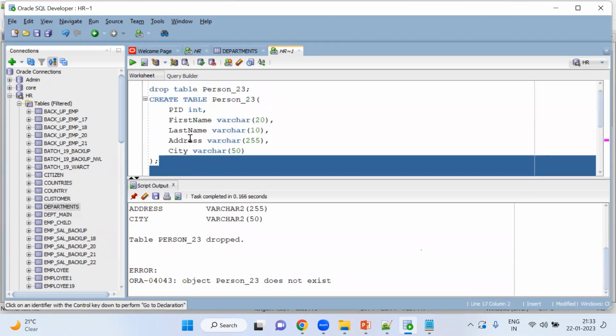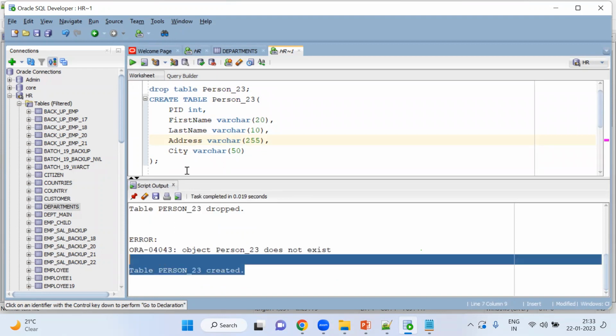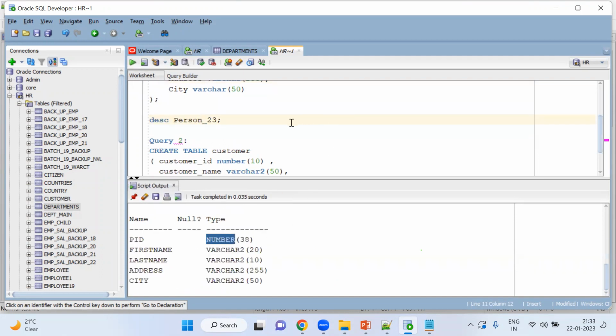38 digits only it will take. Now run it. Oh, no need to give the size. Now you see the table structure. What is this? Number. Oh, it is number 38. Okay. Automatically, it is taking 38.